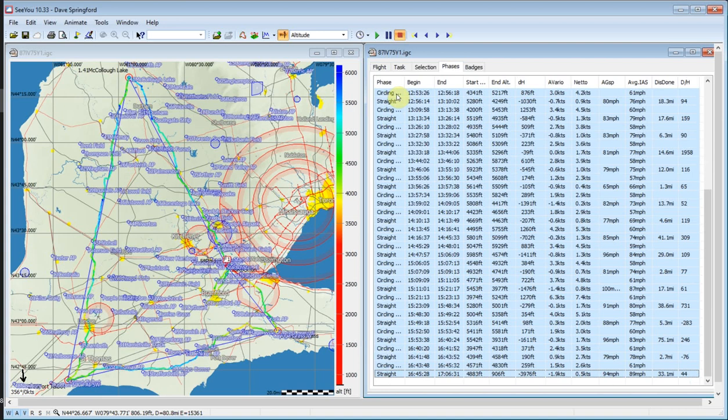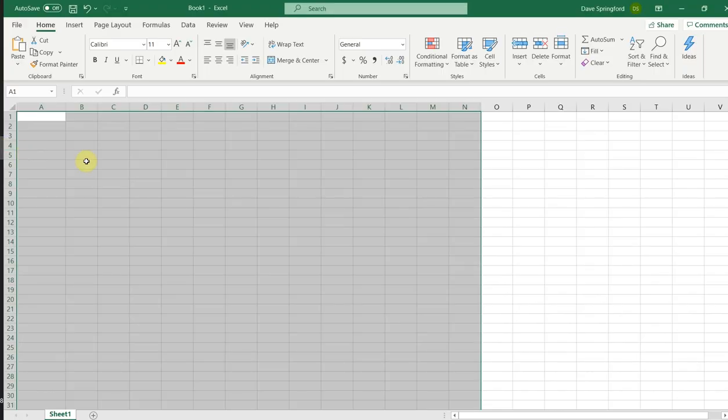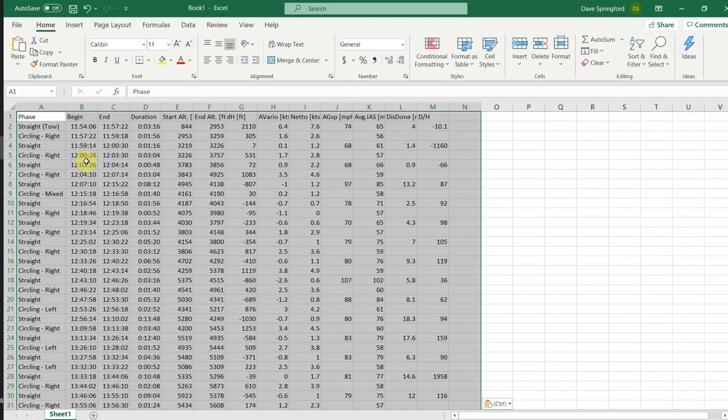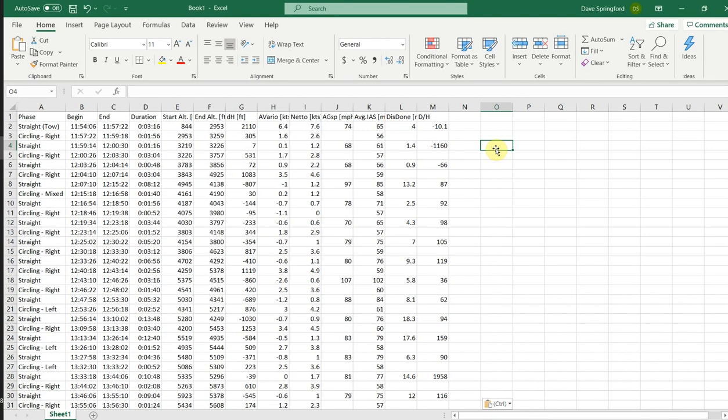Then on the keyboard again, I can press Control C to copy all the information to the clipboard, and then I'll go across to Excel and press Control and V on the keyboard, and now we can see all the data is put into Excel and any manipulation that you want to do to the data within Excel is possible. I'm not going to show any of that, just show you the possibility of how it can be moved.